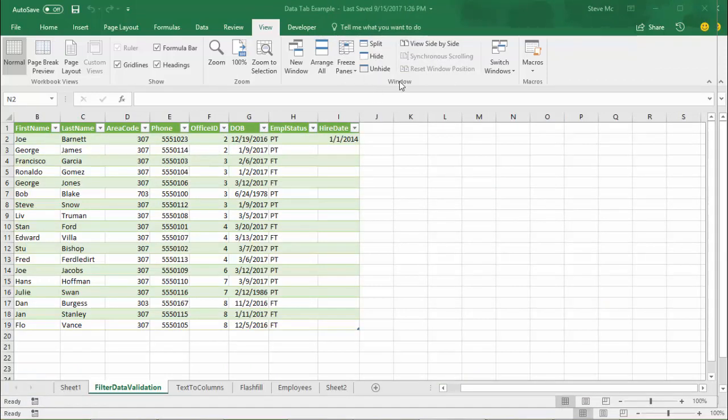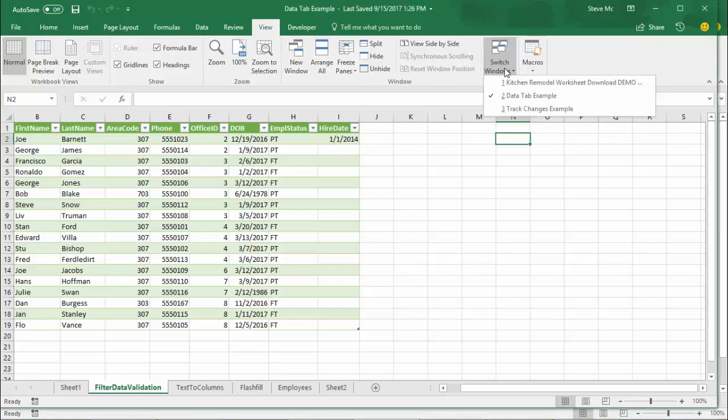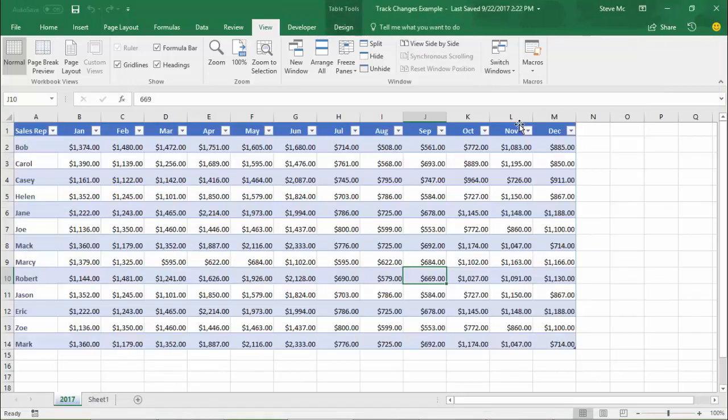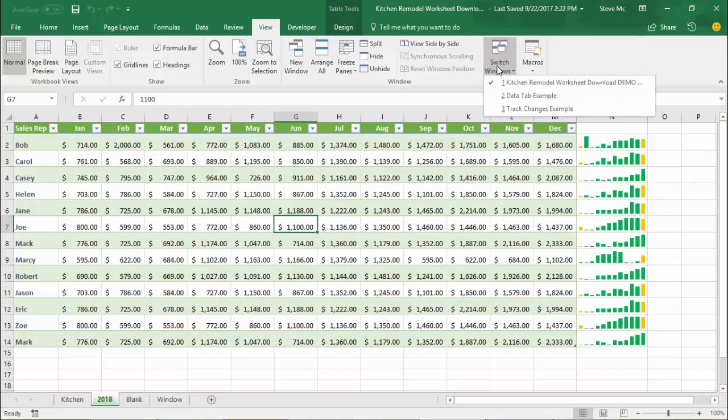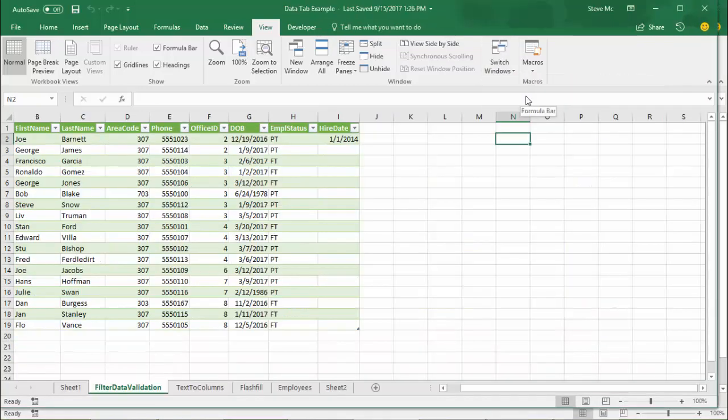Okay, so that's the window. And then the switch windows is pretty straightforward. You just select that and you can pick which window you want to look at. So if I want to go to that one, I can do that and go to this one, or I can go to that one. Okay, so that's the window group.